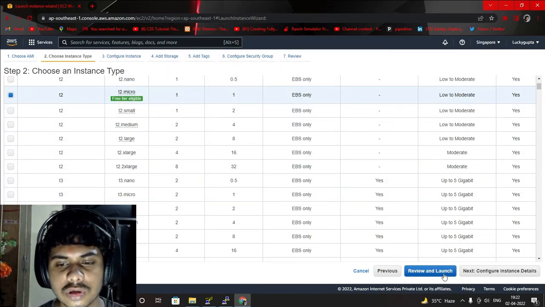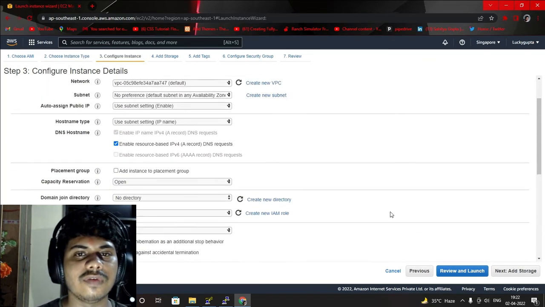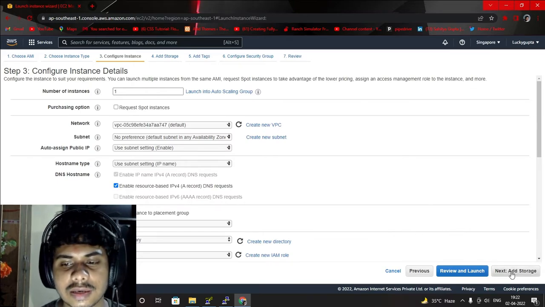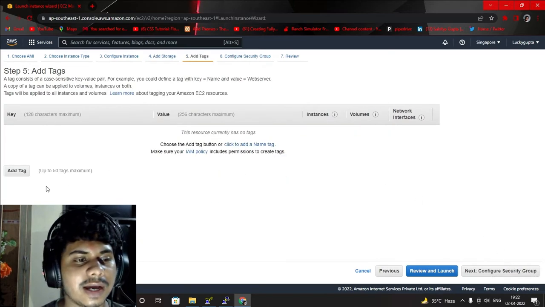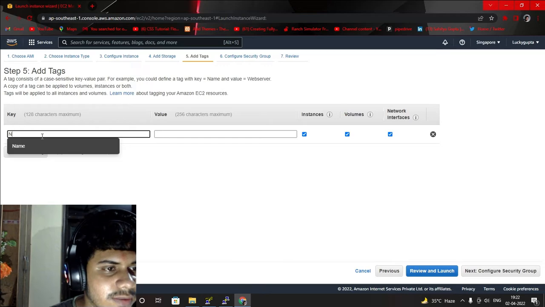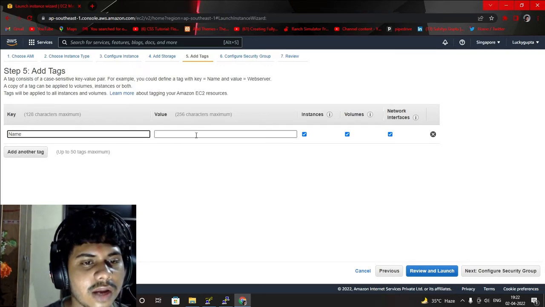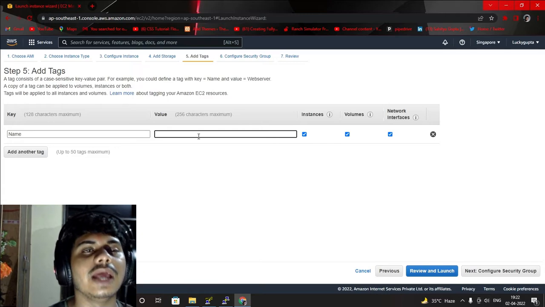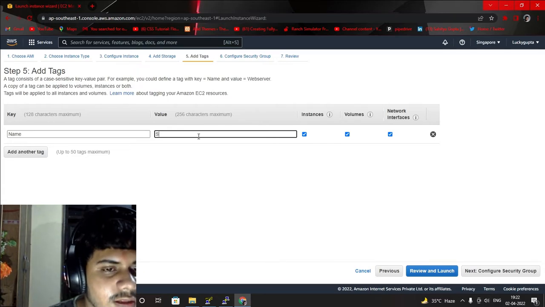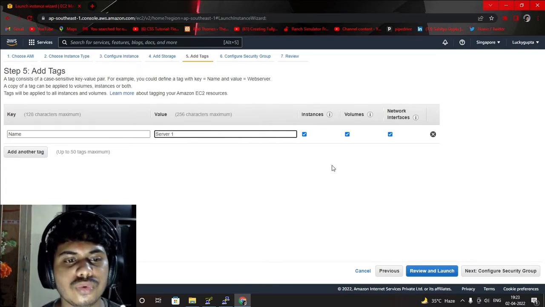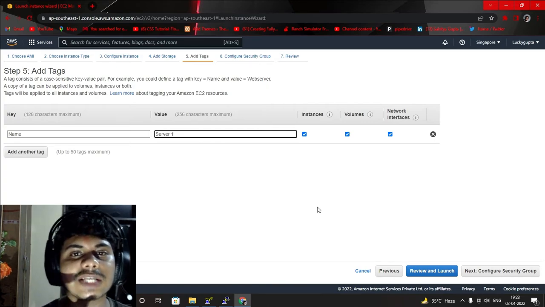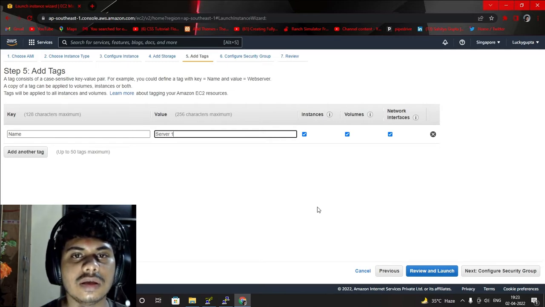You just have to click on next, configure details. Everything remains default, then next, add storage. You don't have to do anything, just next, add tags. You have to add a tag like Name, and give a name to your machine. I will give server 1, for example. So I have given a name to my EC2 instance. Instance means a virtual machine, a server, so don't get confused.